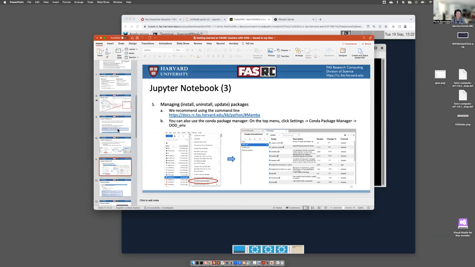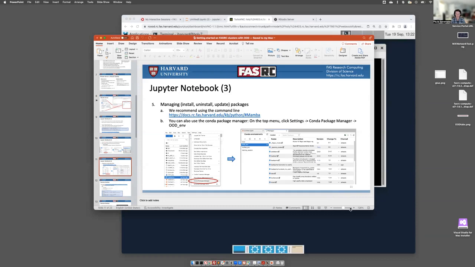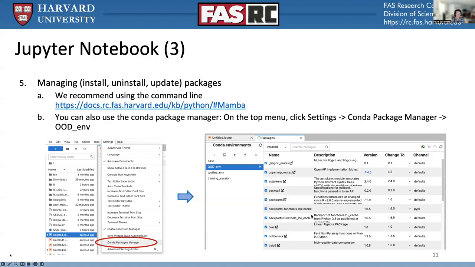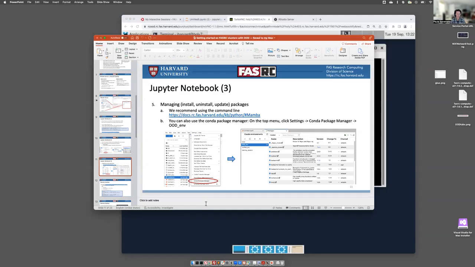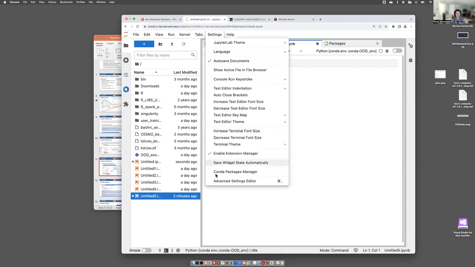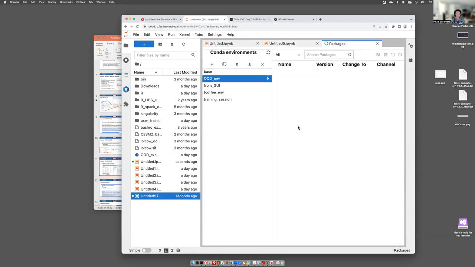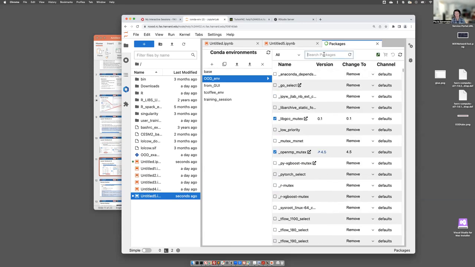And all of this is detailed in this documentation. But you can also do it from the graphical user interface. We don't recommend it because if there are any errors, you can't really see what's happening, and it takes a long time also. But if you would like, it is available. So you go to settings, Conda Packages Manager, and then you select the kernel that you would like to work on. So let's say the ODN, and you can search for packages here.